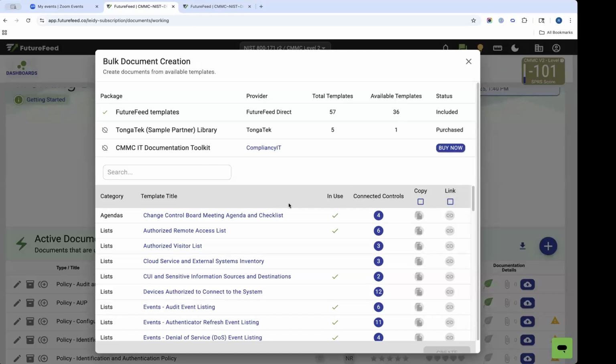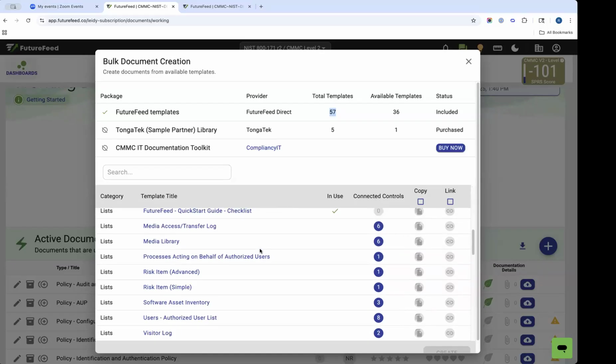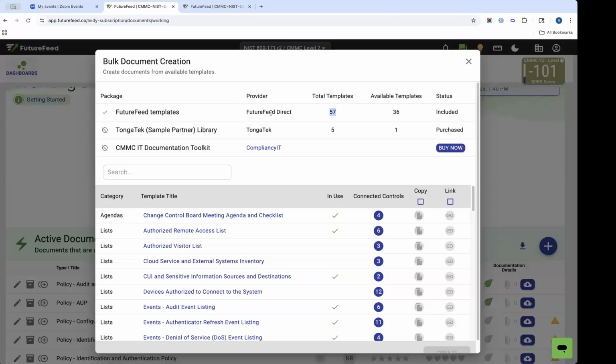In the end user training, I talk about this. This is where everybody who's a FutureFeed user can access the FutureFeed templates. We have 57 templates available to all FutureFeed users, so all of your clients would have access to this, and they're listed here. What I'm trying to show you is that as service providers, you guys can have your own document library.